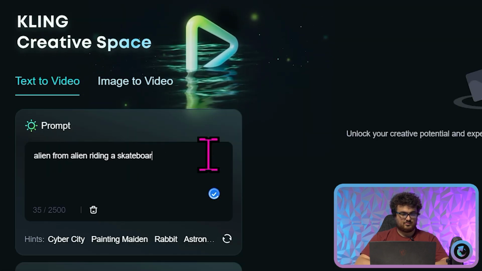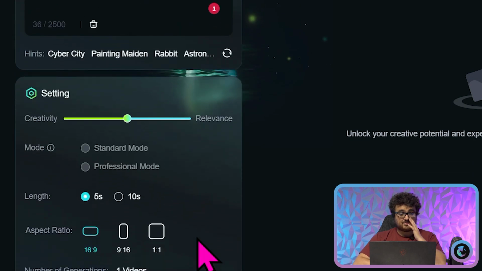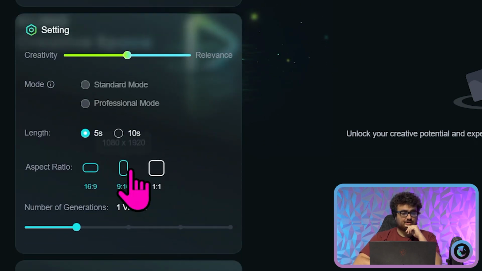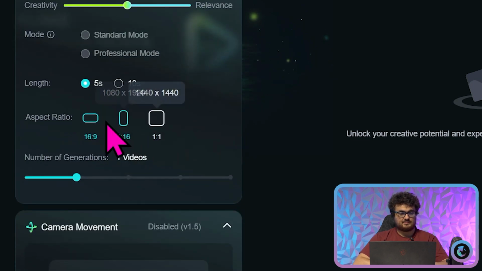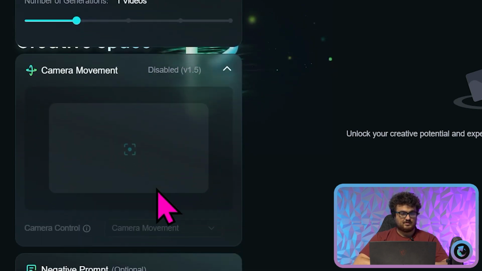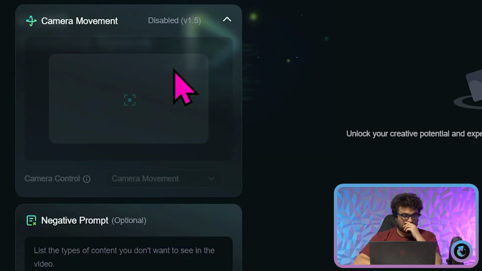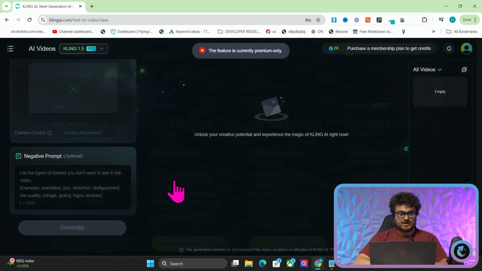Let's just quickly see what happens if I use the new model and I just say "alien from Alien riding a skateboard." I'm very curious to see, and this is really cool, you can do mobile, 1:1, 16:9, which is HD, obviously. Oh, that's pretty cool as well. You can have camera movement, negative prompt. Let's just generate here.